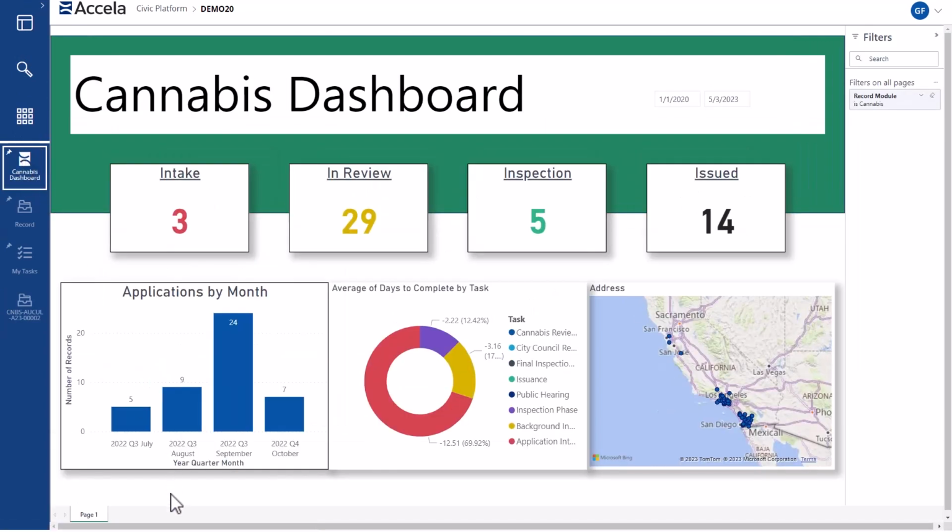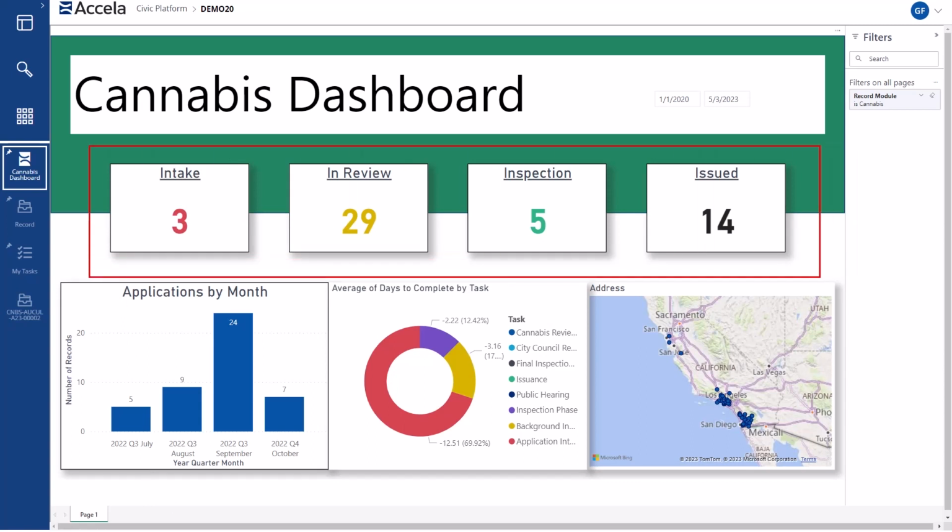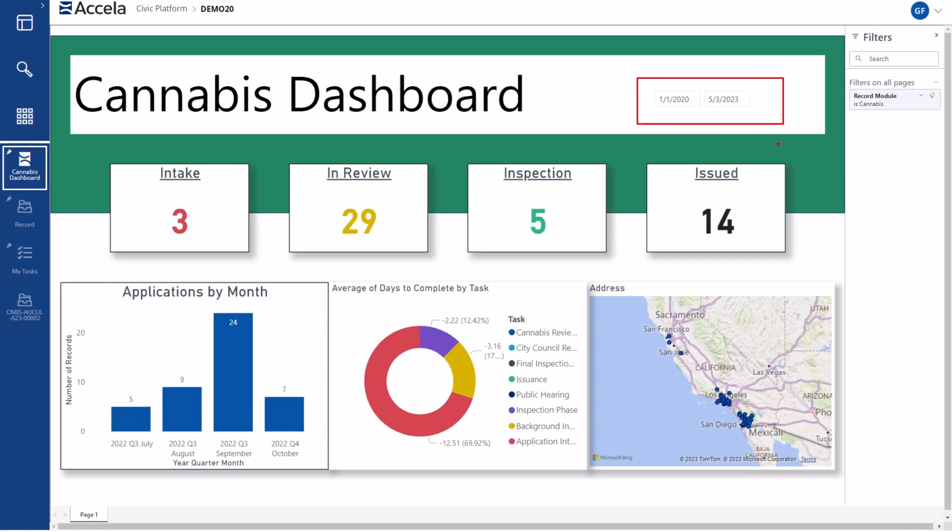We can also use these workflow statuses to create insightful analytics dashboards that allow us to keep an eye, in real time, on the statuses of our applications, which buckets they fall into, from intake to in review to inspection to issuance. We can also filter by date. We can filter by different application types just by interacting with these different visuals on this dashboard.